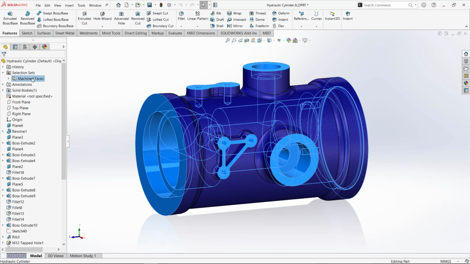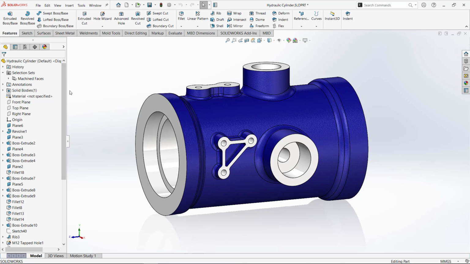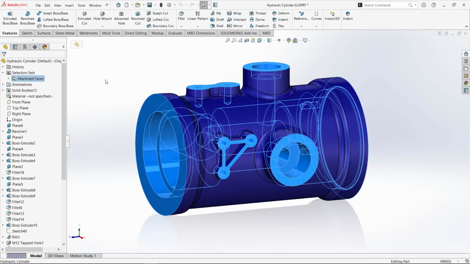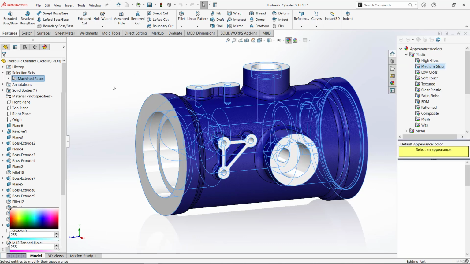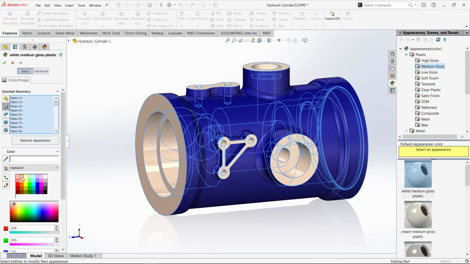Machine Faces. And like I said, I can go ahead anytime I want and click on that selection set, and all those items in the selection set, in this case, a bunch of faces, are going to be selected. And I can do whatever action I want on those. So in this case here, I'm going to change the color of these machine faces, like so.